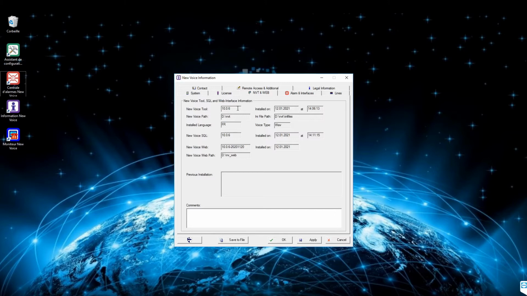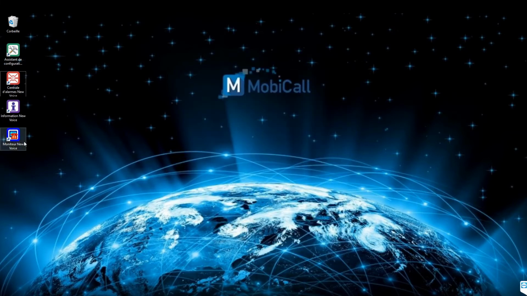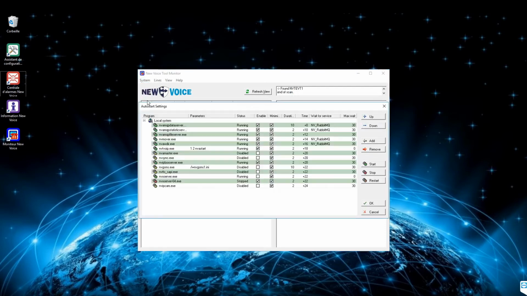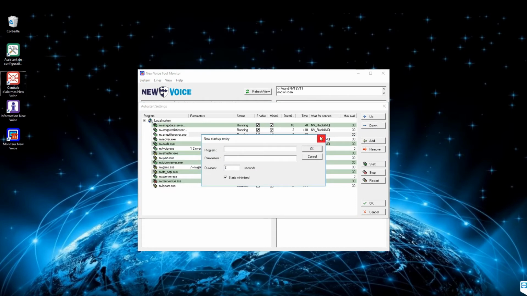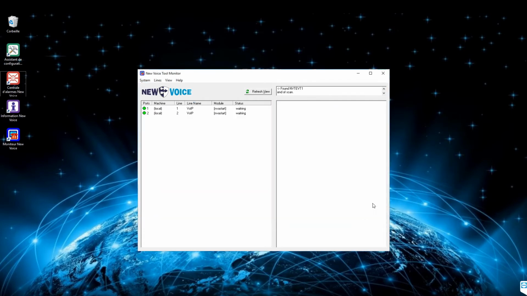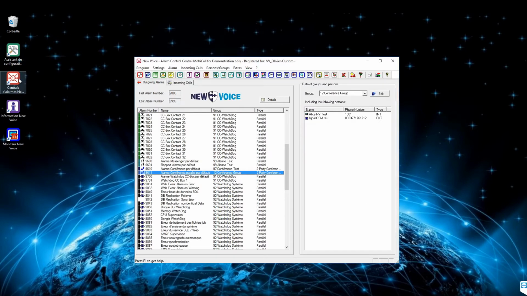First, make sure to have the AMQP file server running. Open up the NewVoice line monitor from desktop and press the System button in the left top corner, followed by Auto Start. Make sure the program NVAMQP Fileserver.txt is up and running. If this is not the case, add it with the Add button on the right side and start the file server.